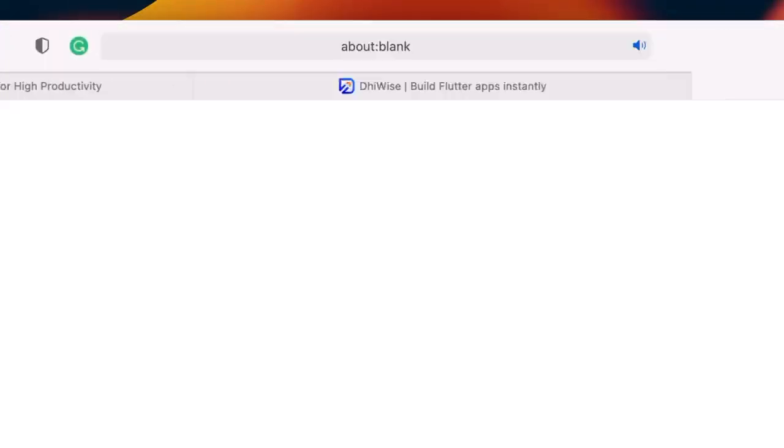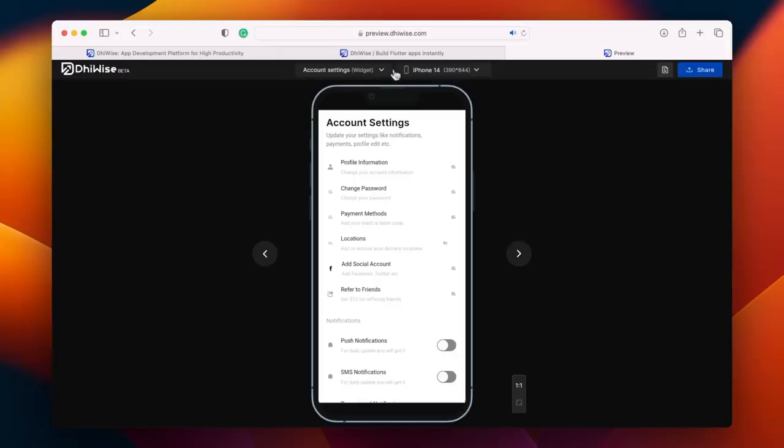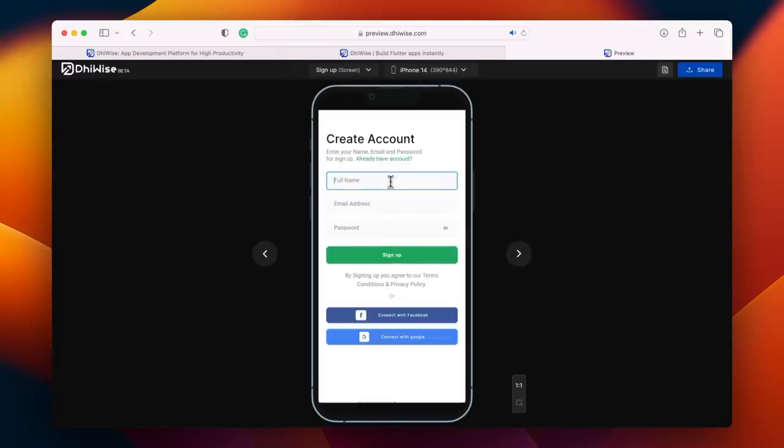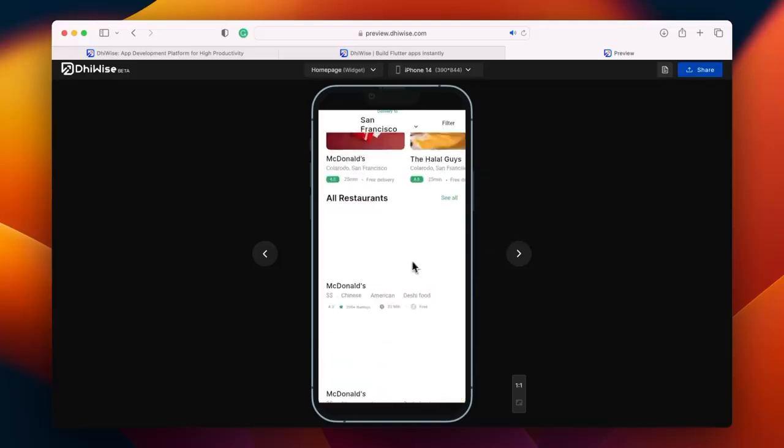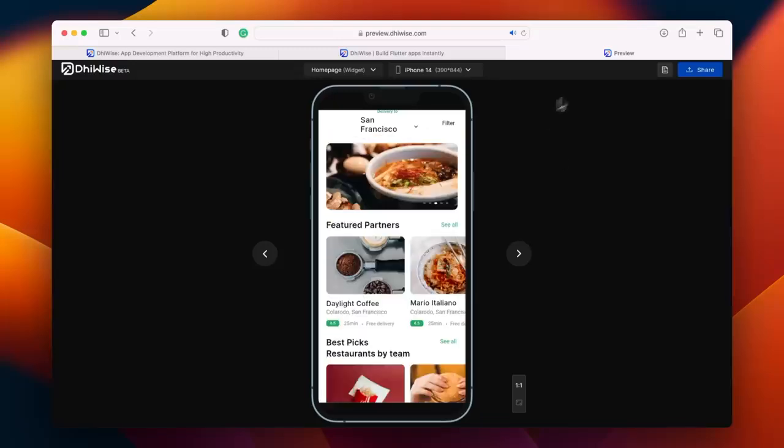To preview, click on the preview button. You can see the switch is functioning flawlessly. The text field on the sign up page is also working as anticipated, and everything on the home page looks superb. Now let's download the code.